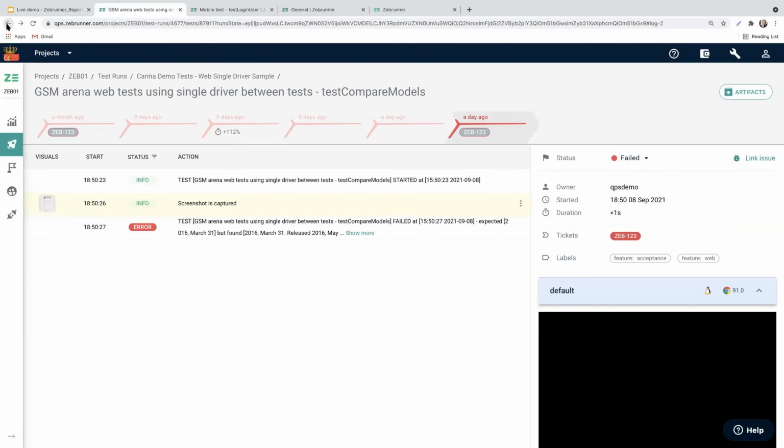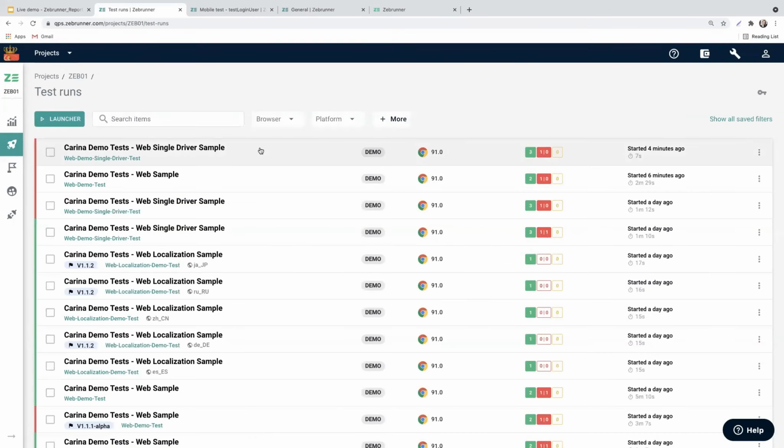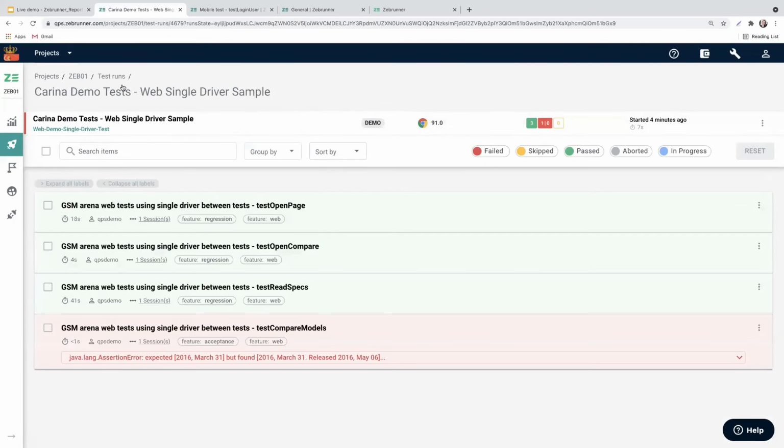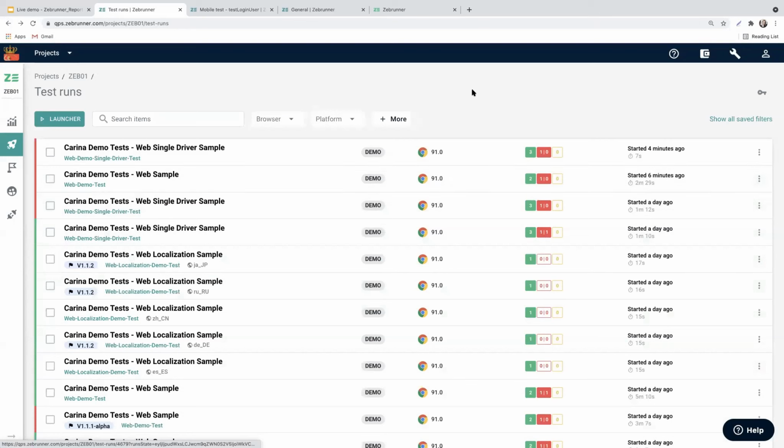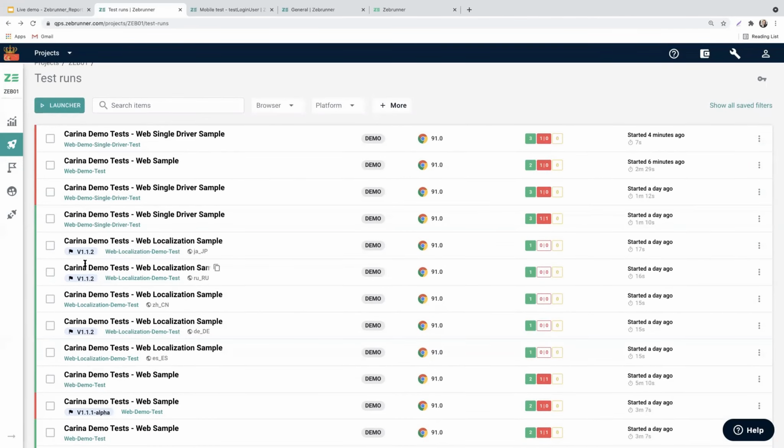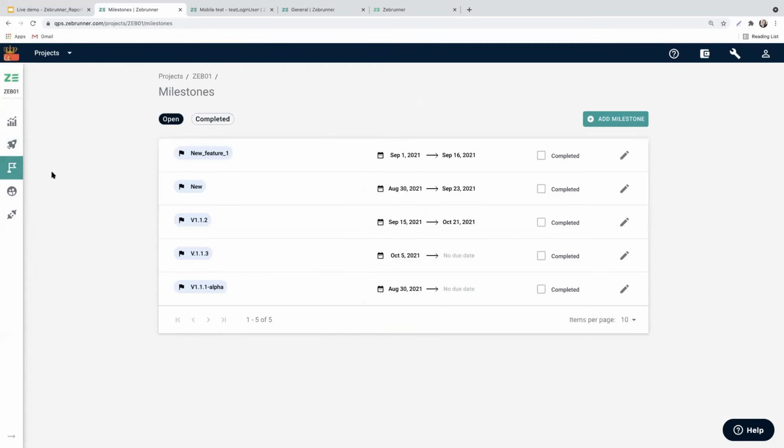So let's come back to the test runs and see. All our tests are already executed, so we can again go inside and see what's going on. Now on the test runs, you can see these labels with a flag and with the name. These are basically the milestones. So let's come back to them, because milestones are very much related to test runs.